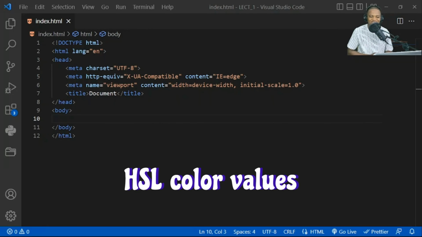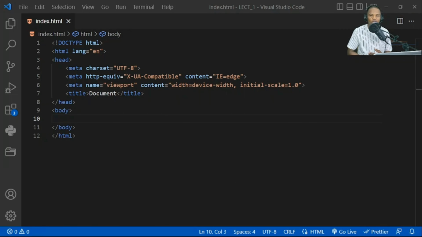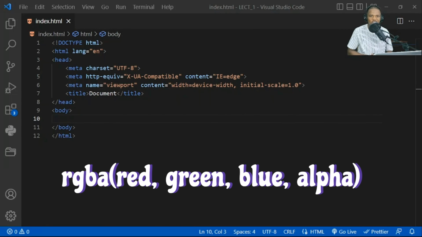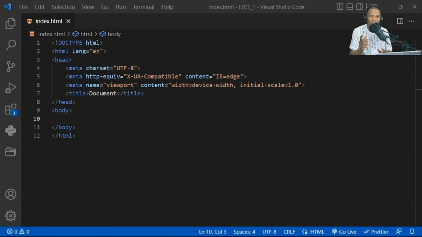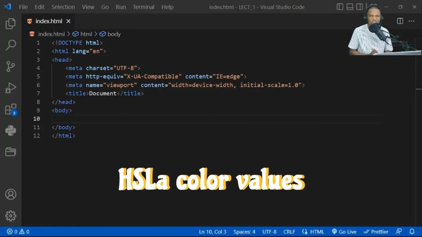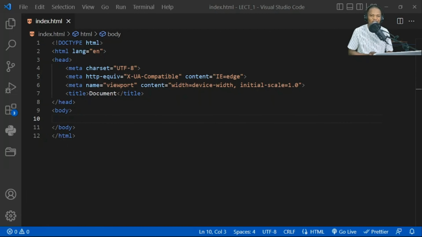We have the HSL color system. Then we are going to be looking at the RGBA. So we had the RGB, which is red, green, and blue. And now we are going to be looking at the RGBA. So this is actually an extension of the RGB color system. And we are also going to look at the HSLA system. And as you can guess, it is also an extension of the HSL system. So let's see how time permits us to go with this.